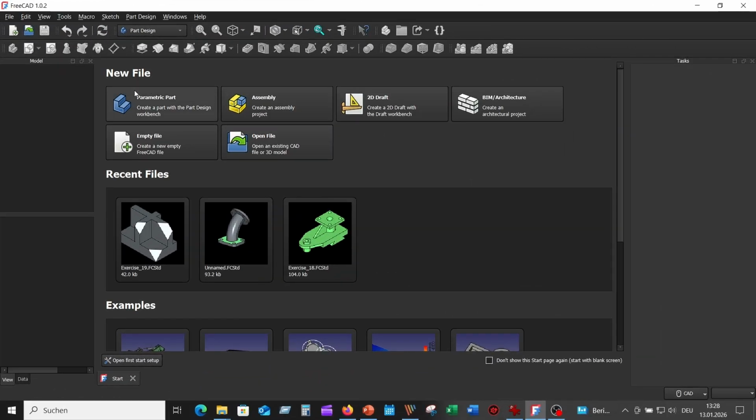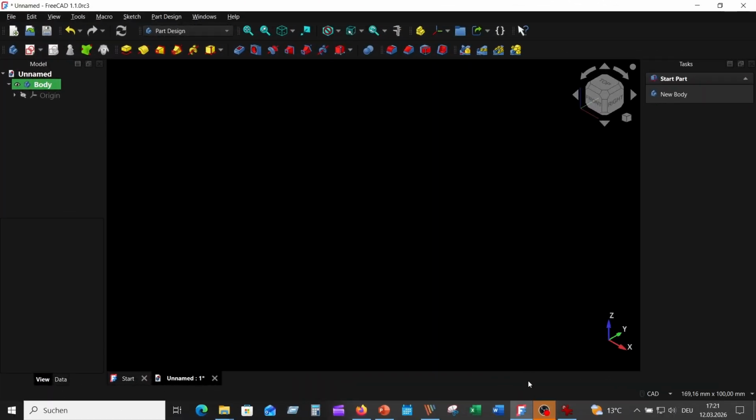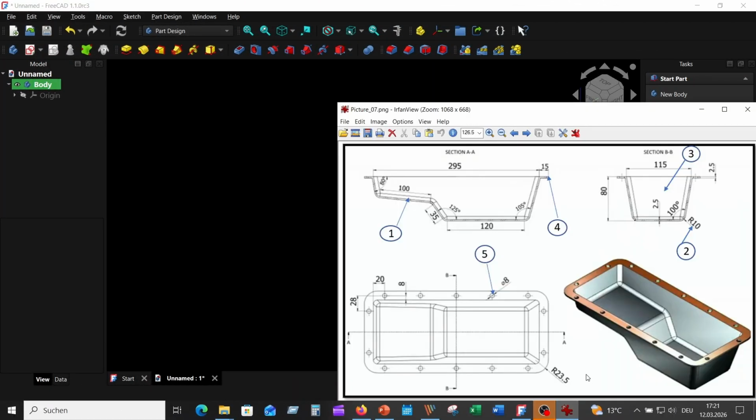First, click simply this button to start the FreeCAD Workspace and to create the parametric solid part. As you see, the body is inserted automatically. This is the drawing with the given dimensions. In step 1, we sketch the middle section profile on XZ plane, and then we create a solid part with the help of the Extrude tool.